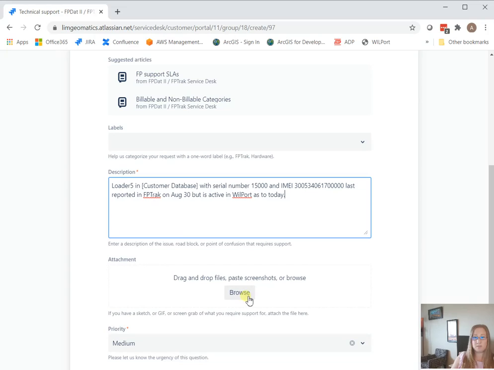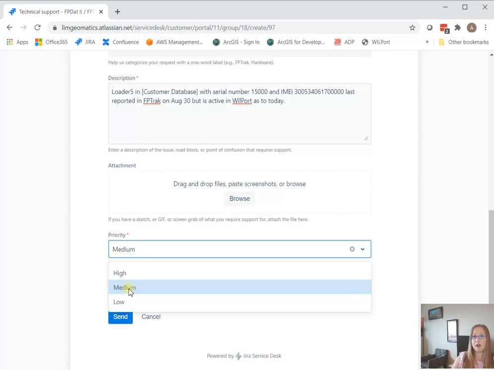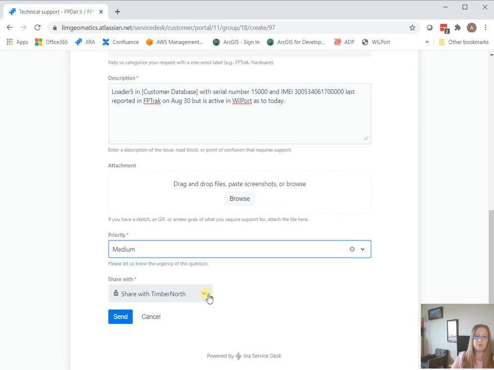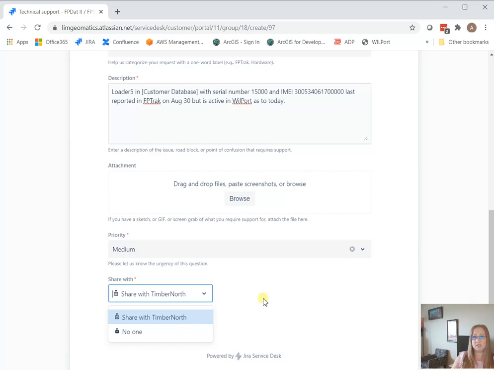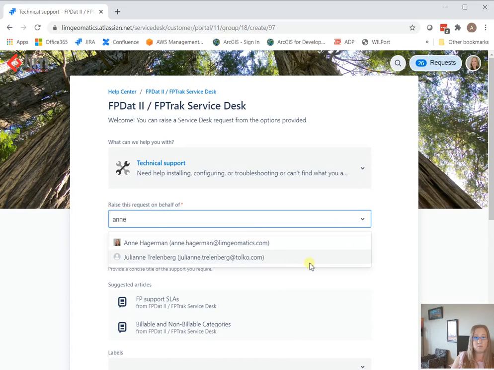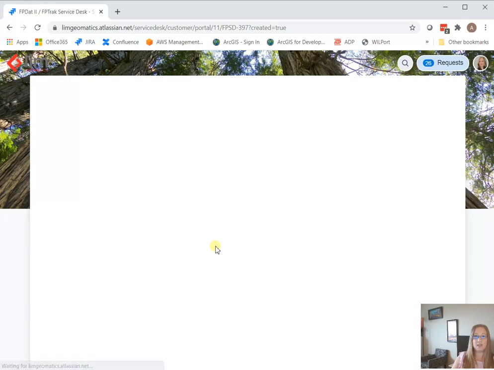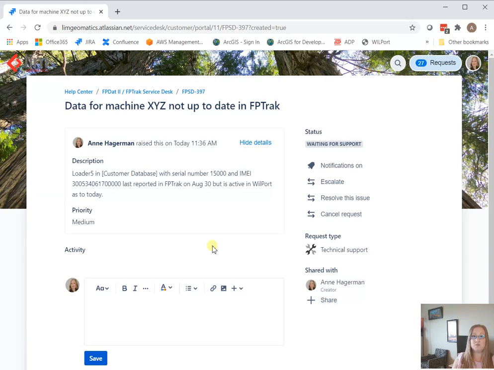You can attach files by clicking the Browse button, dragging and dropping the files, or pasting them into the description. You'll want to set the priority of the ticket as high, medium, or low so the ticket is actioned appropriately. If you belong to more than one organization, you can select it from the drop-down list here for who you want to share it with. I actually want to just submit this ticket on my own behalf, so I'll change my name here and then click the Send button. Now we're in the ticket view.